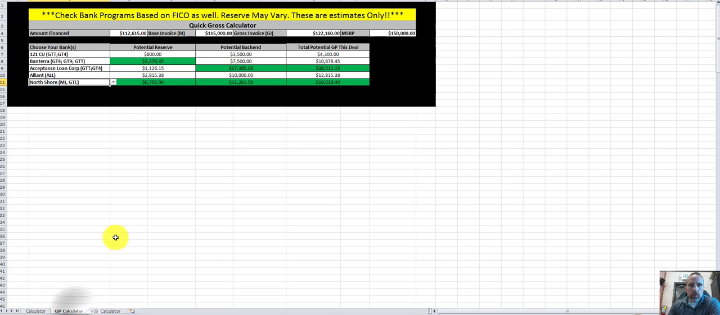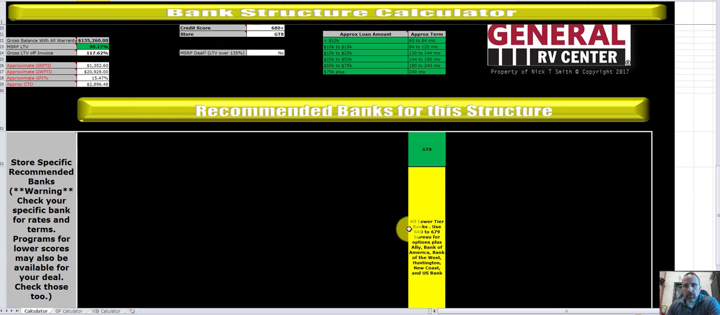150,000. What this calculator will do is determine quickly the reserve and the back end on this deal and a total gross profit estimated on this particular deal based on where this bank calculates its back end and front. And so what you can do now is take these banks that you found in this first section.